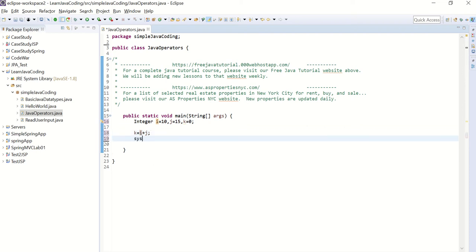And then I'm gonna print out k. So I'm gonna do k equals to k. Okay, now let's see what happens if we run this.